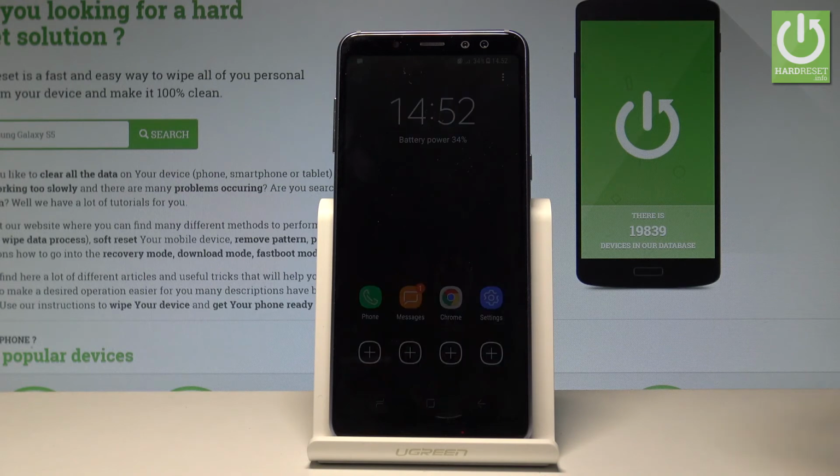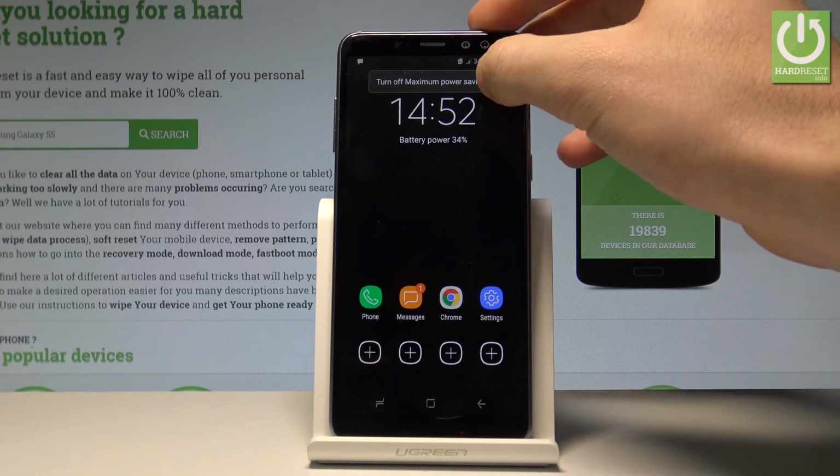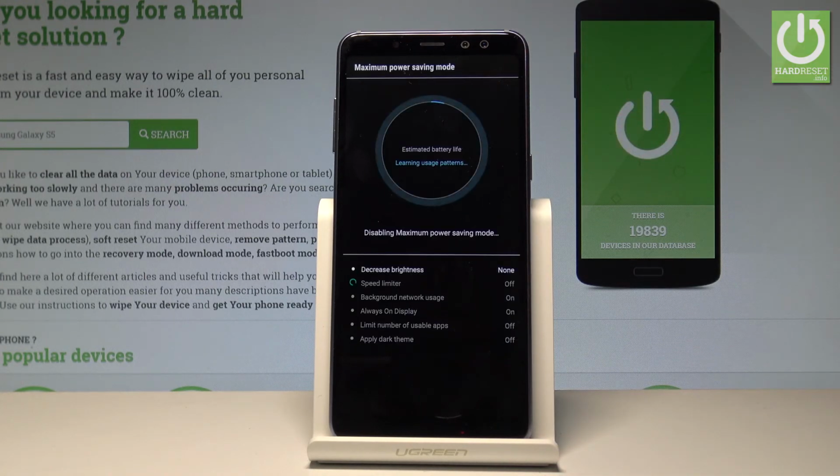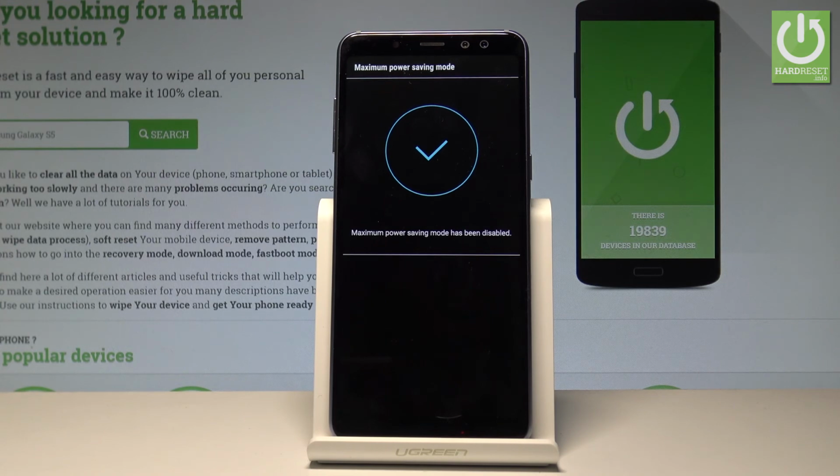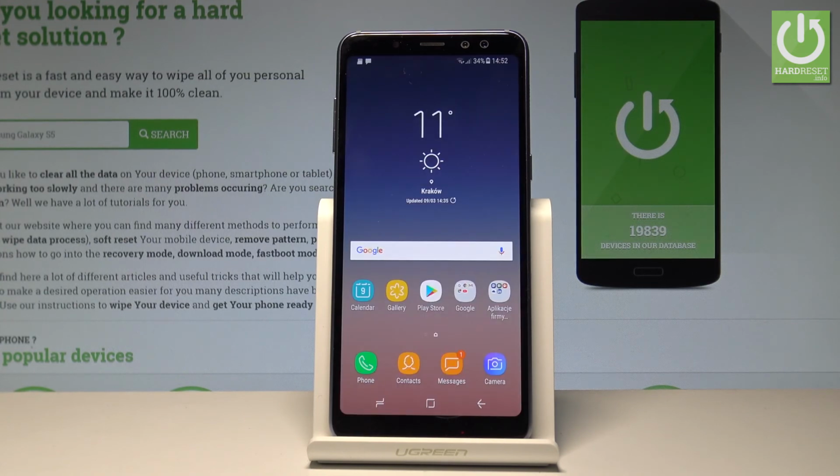If you would like to quit this mode, let's use the more key in that corner and choose turn off maximum power saving. The device is now returning to a normal mode. Let's wait a couple of seconds. And maximum power saving is disabled. Now you can use your device in a normal way.